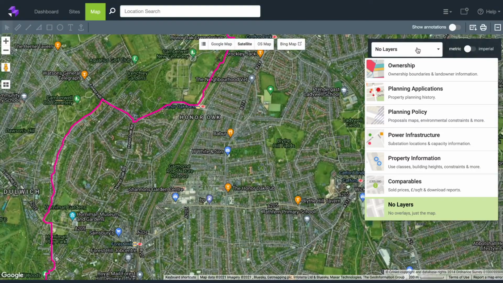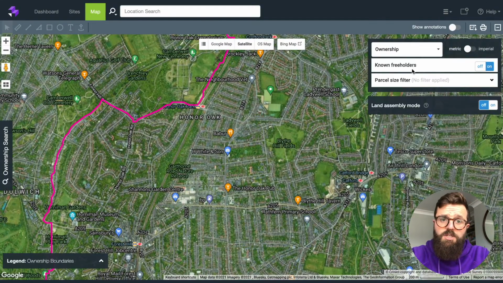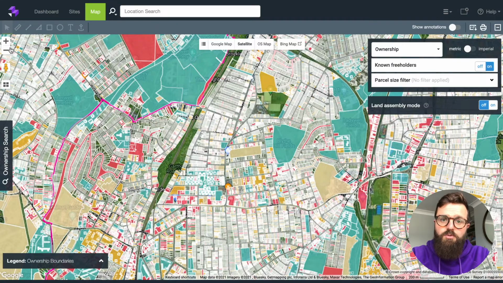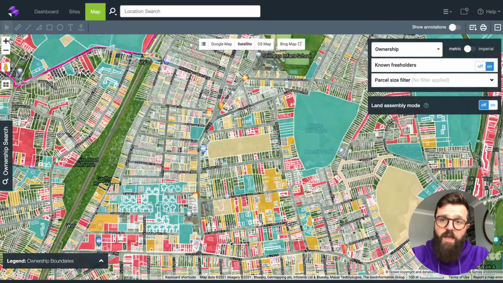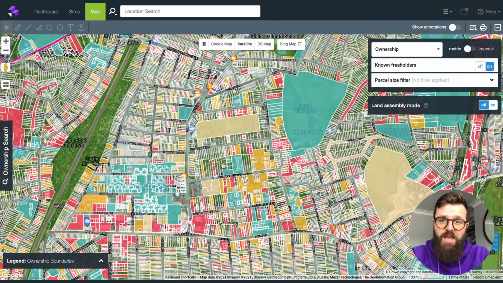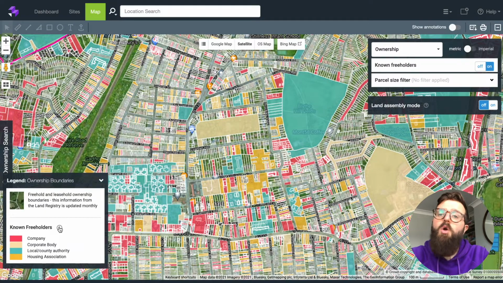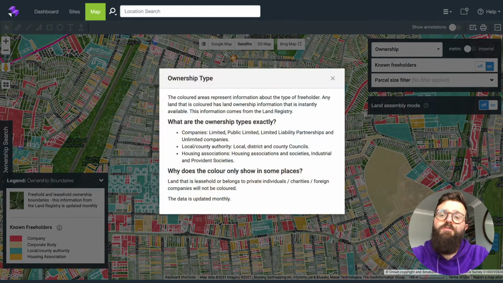If you could begin by clicking on the map in the top navigation bar and select ownership from the drop-down. As you begin to zoom in, colour-coded parcel boundaries will appear on the map, with data being taken from UK Land Registry and updated by us on a monthly basis. There is a legend in the bottom left-hand corner which will explain to you the colour coding of the ownership layer.